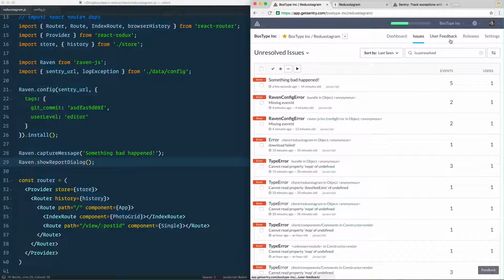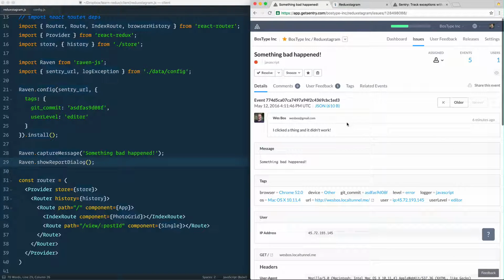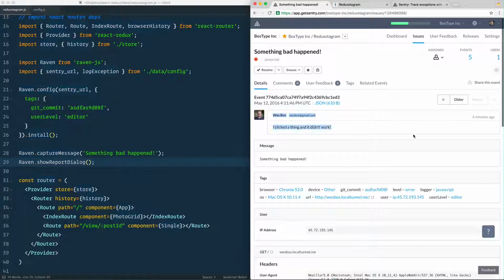And we can go to user feedback. And right away, it shows up. I clicked a thing and it didn't work. I can see who submitted it, and I can click on that error. It's going to show me the regular error that we're used to, but now the feedback for that specific error is showing up, giving you even more context as to what happened.